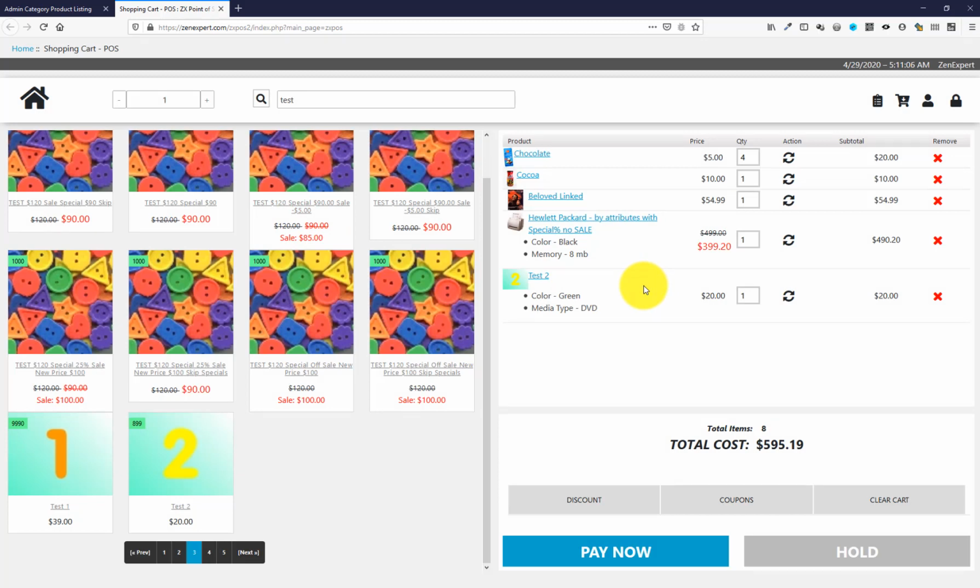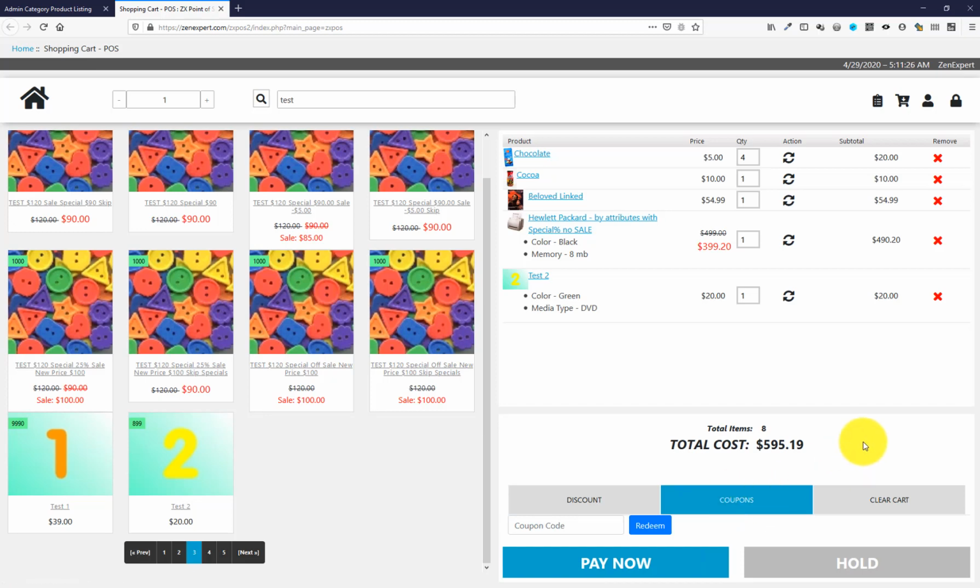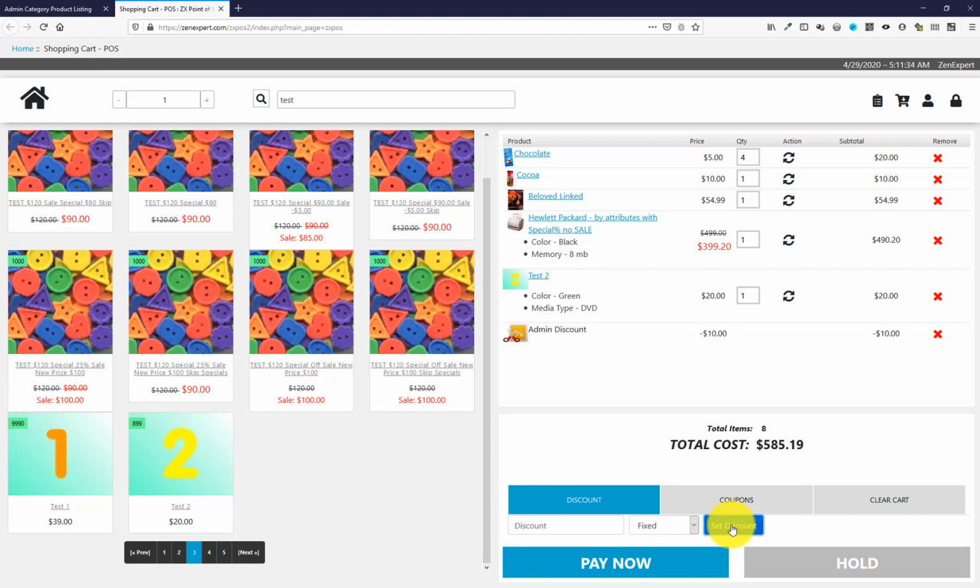Okay, now that you're ready to check out, you have several options. You can add a discount, a fixed value or percentage. If a customer has a coupon code, you can redeem it. Let's add a fixed value discount. Remove it. Let's add 10% discount. Okay.